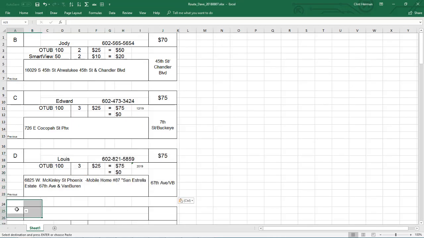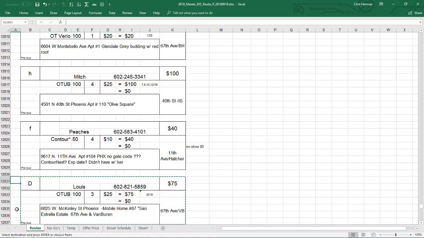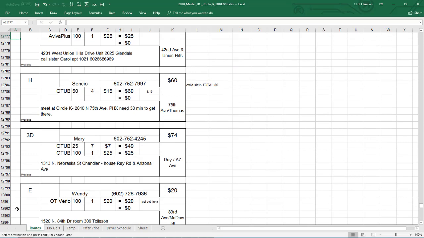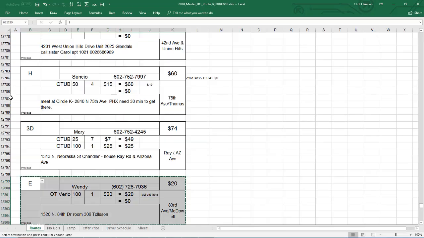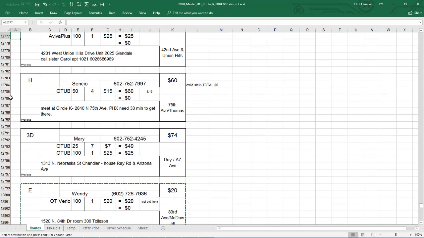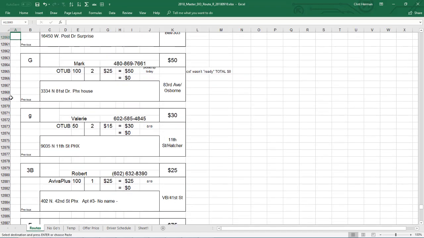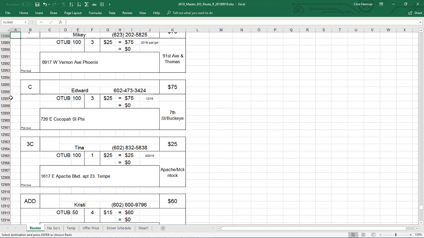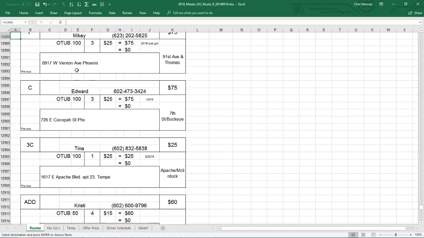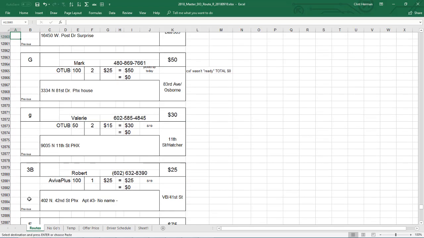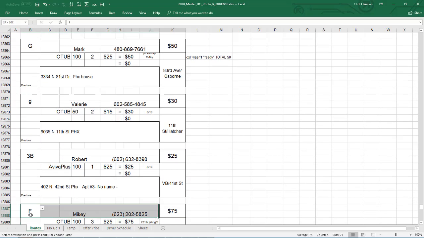Copy, paste. All right. Back up to the top here. There's E right there. Copy, paste. All right. Where is F? There's an add on here. Okay, yeah, because this is an old copy of the route, the DO route sheet. Where is F? What was this? There's F. Okay.